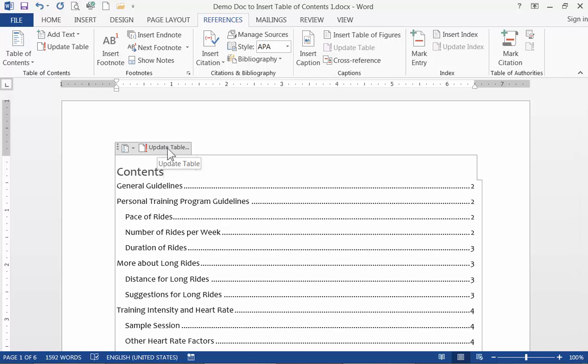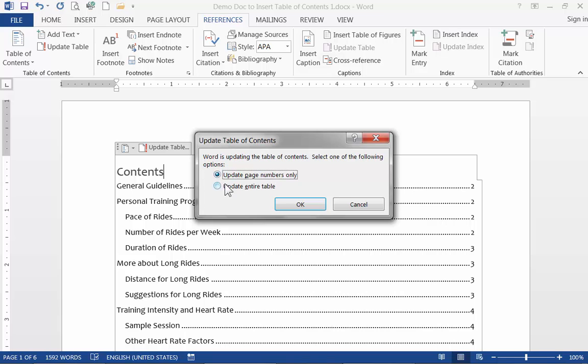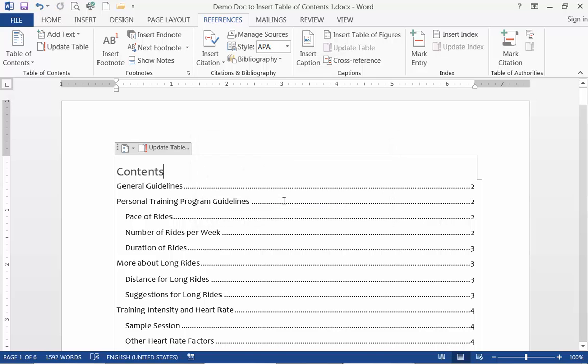to this Update Table area in this tab, click that, and you can either update page numbers only if the only changes were the page numbers, or click Update Entire Table, which will also update the page numbers, and it will update any edits or other changes that you made. So when you click that, just click OK, and it instantly updates the whole table of contents.